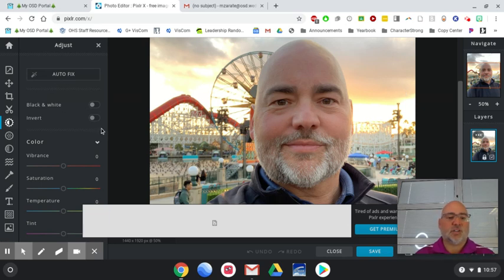There are some basic things you can do. There's a button right here that says autofix. What happens when I click that? It didn't do a whole lot. What you can see is if I turn it back off again, what it did is turn my vibrance up. So you can start with autofix and then kind of go from there.